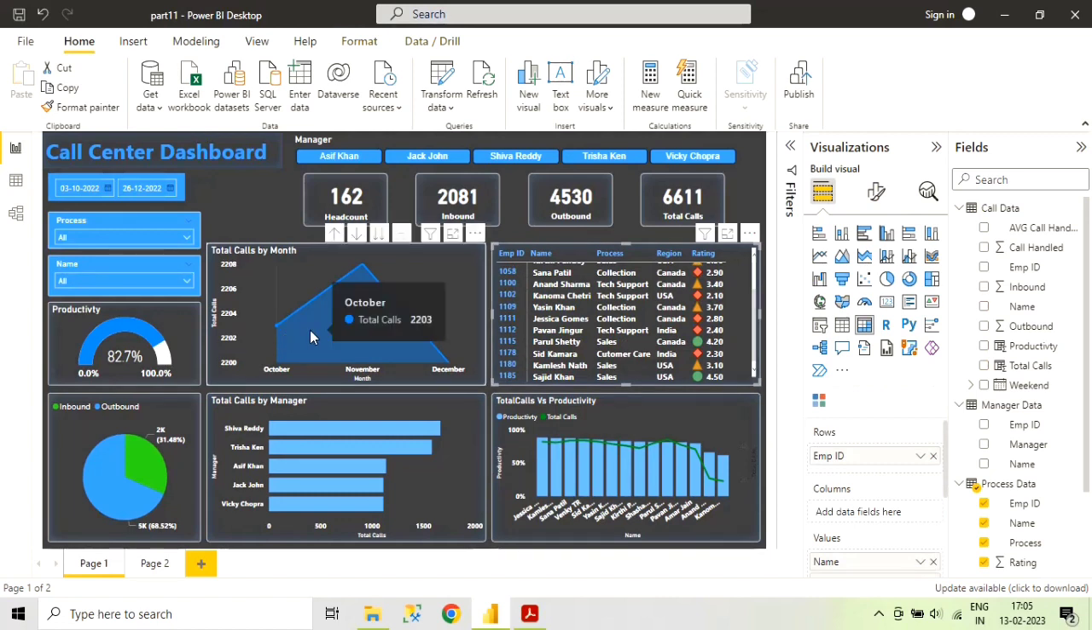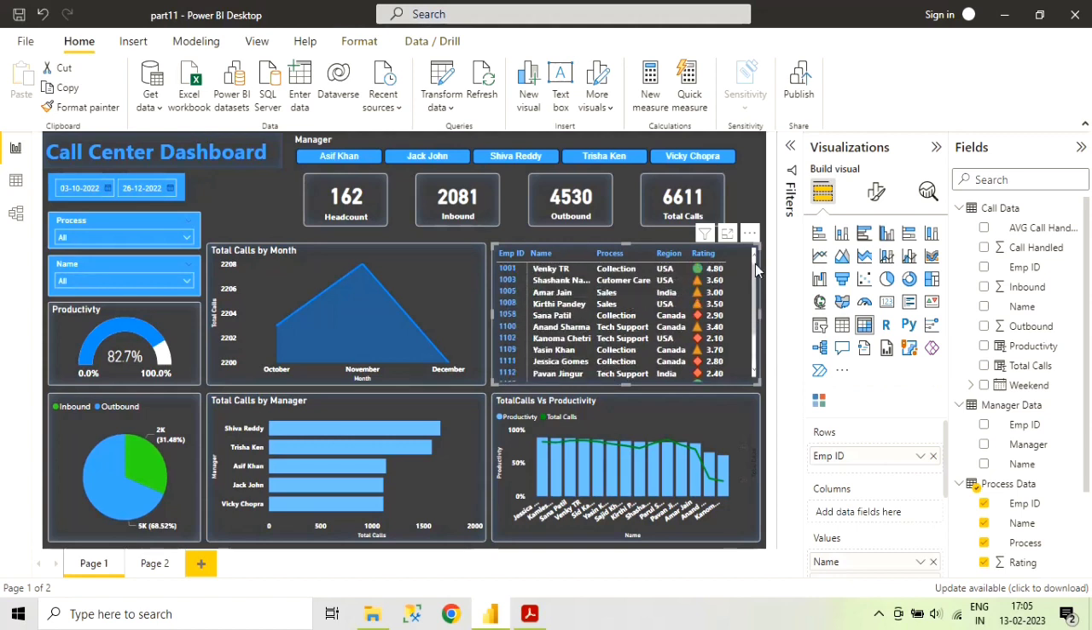I think I'm done with my dashboard. If anything is missed out, you can just comment in the comment box, and I will also share the data set with you. I have two data sets I will share.